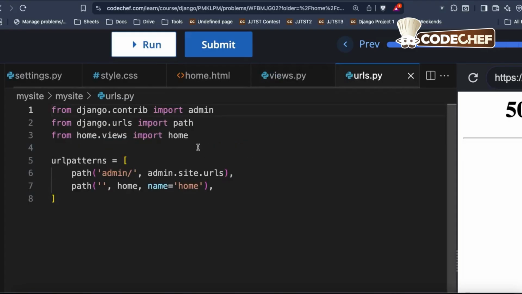Now looking at the urls.py file, again in the urls.py file we can see that there is just one path that we have defined here apart from the admin, which is for the home. So this is the root. When somebody accesses it, we will be calling the home view. So let me run this and show you how it works.